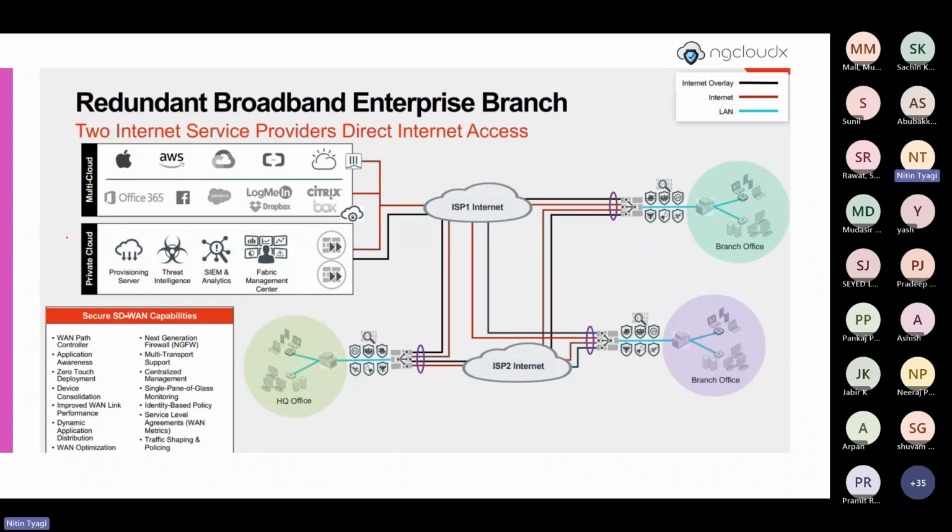Now coming to this another option which we have, that is your broadband enterprise branch. Now here, as you can see, we have internet connectivities only. We don't have MPLS or something like that, right? Now, you can have dual broadband connectivities, or you can go with one internet lease line and another one broadband. So this link could be your ILL, this link could be your broadband to optimize the cost. And then you can build your SD-WAN fabric.